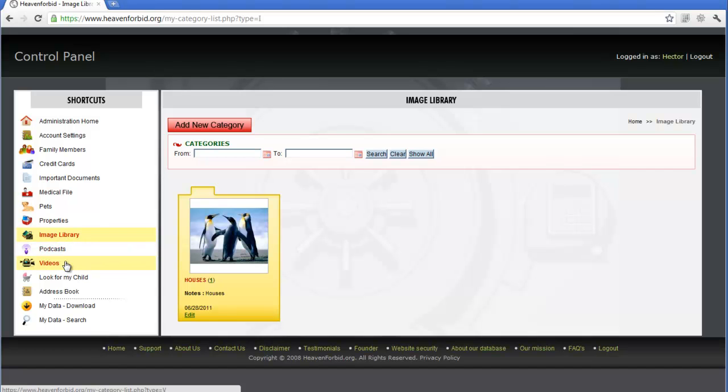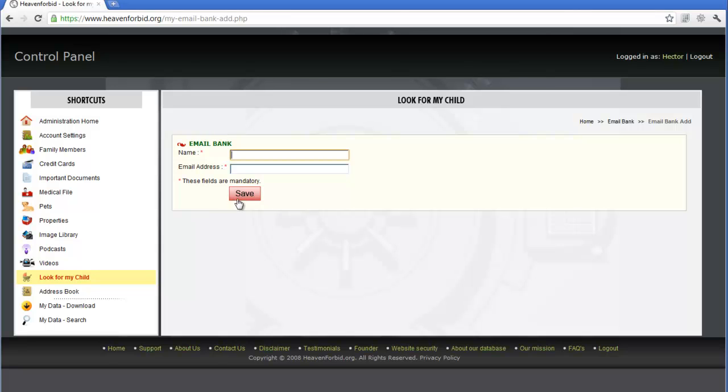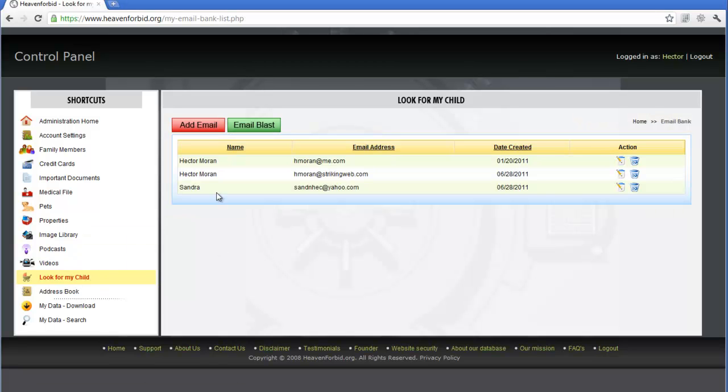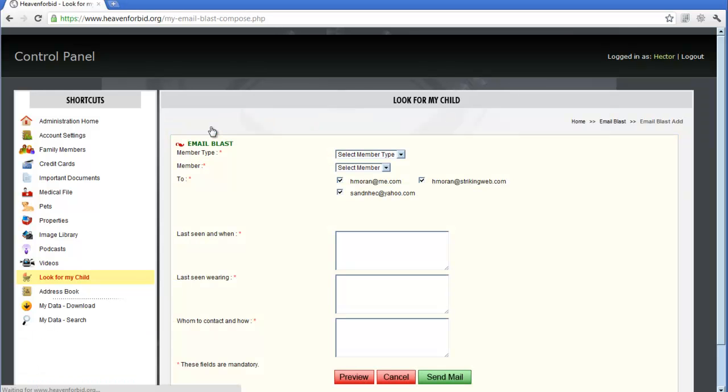The next area, though, I think is really, really important is Looking for My Child. This area allows you to send out a blast email to friends and family about a missing person, not necessarily just a child. What's great about this area is you can add as many emails as you want in here. And once you add emails or contact people that you want to send an email blast to, once you have that set up, you can click on email blast, and you can actually add an email blast, and you can select the folks you want to send the email blast to, and you can tell them about the person.